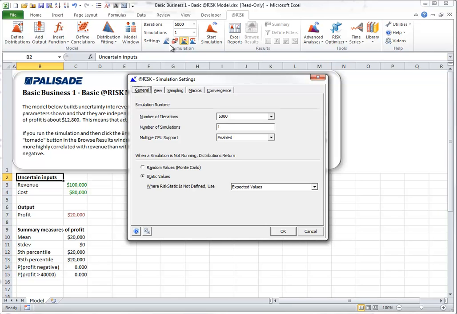The General tab provides an alternative way to specify the number of iterations and the number of simulations. It also lets you enable multiple CPU cores in a single machine to speed up simulations. You are allowed 2 CPUs in the professional version and an unlimited number in the industrial version. This setting is enabled by default.